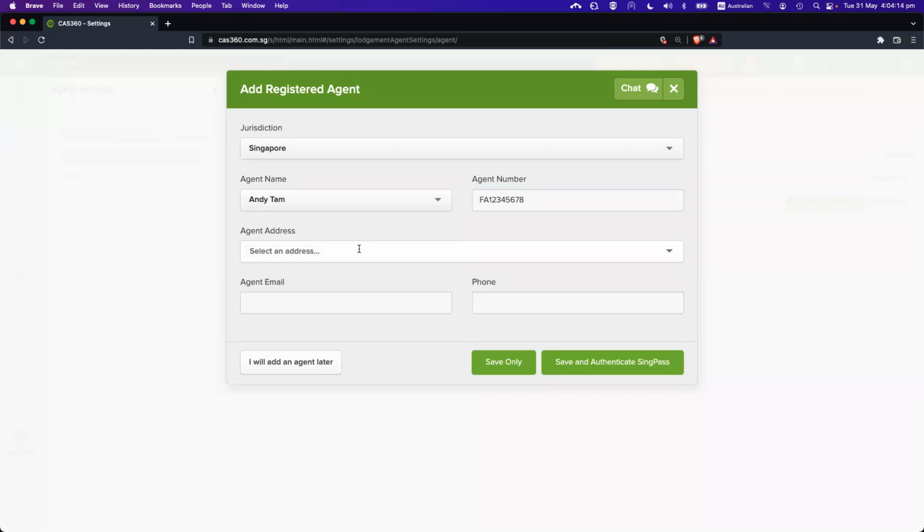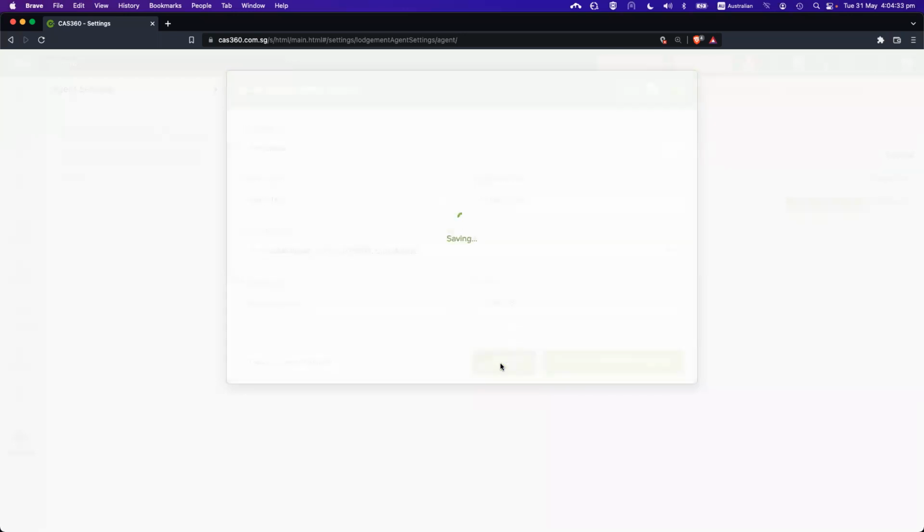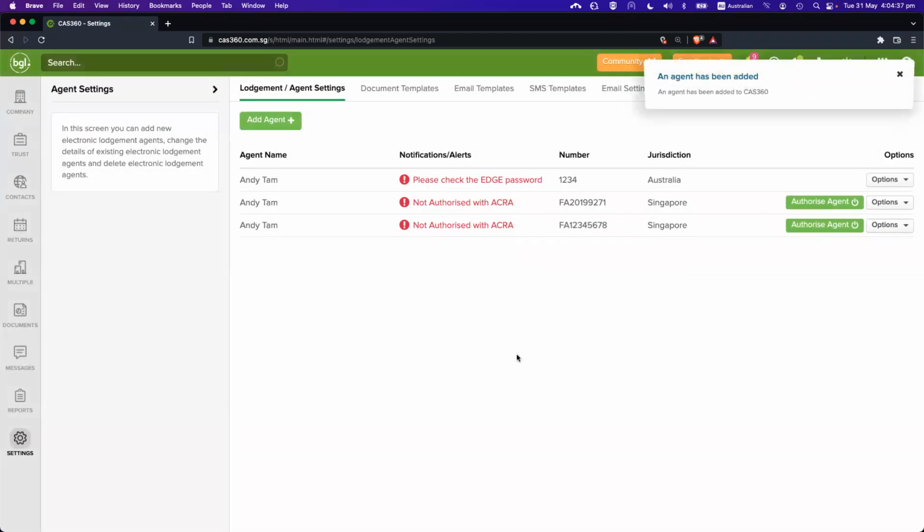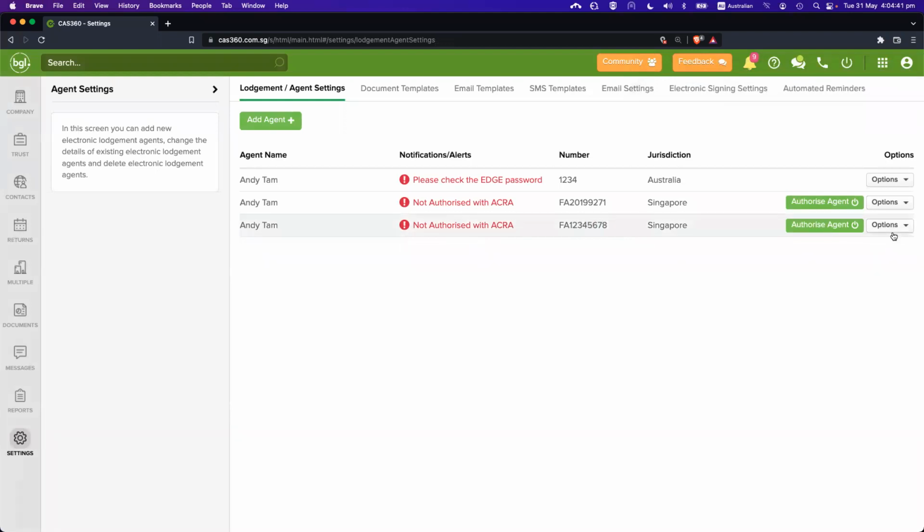And then the address and the email and phone number. So you can just save this for now, or you can save and authenticate with SingPass directly if you're going to do some filings immediately. Otherwise, you can just click Save and authorize whenever you need to do the filing. So just like that, I've added a new agent.